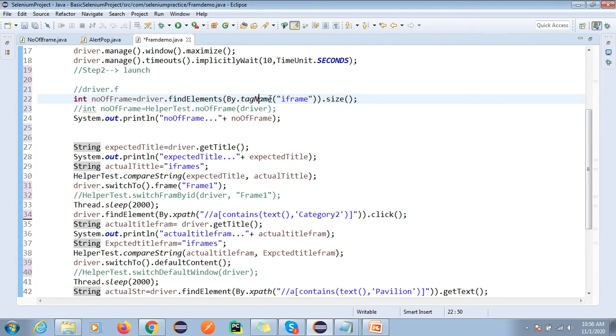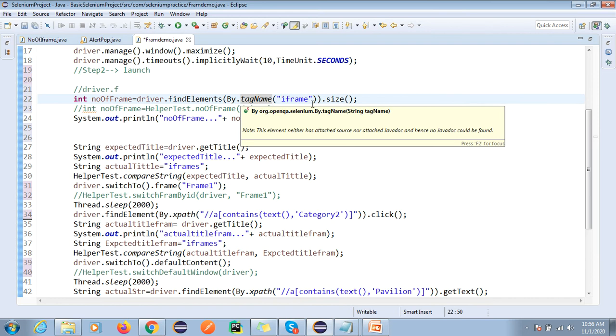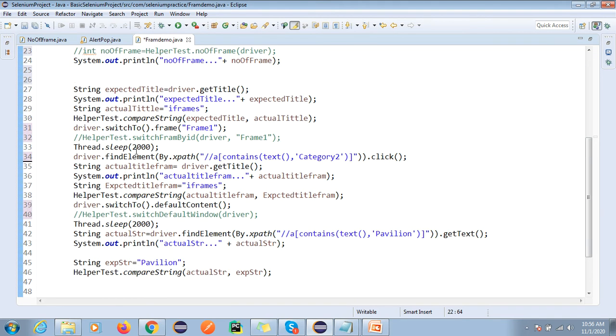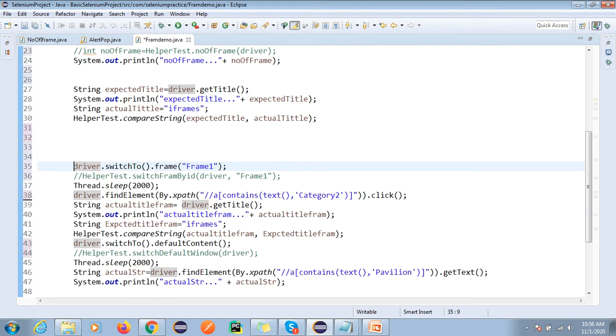By using this tag name, we can find any tag, like how many radio buttons are available, but the tag name is different. So here what are we going to find? Frames, how many frames are there. The value is an integer and size is a method that returns an integer type value. Whatever this line of code captures, it goes to the web page, captures the number of frames and stores it inside this variable. Got it, right? These are the common steps we already did.